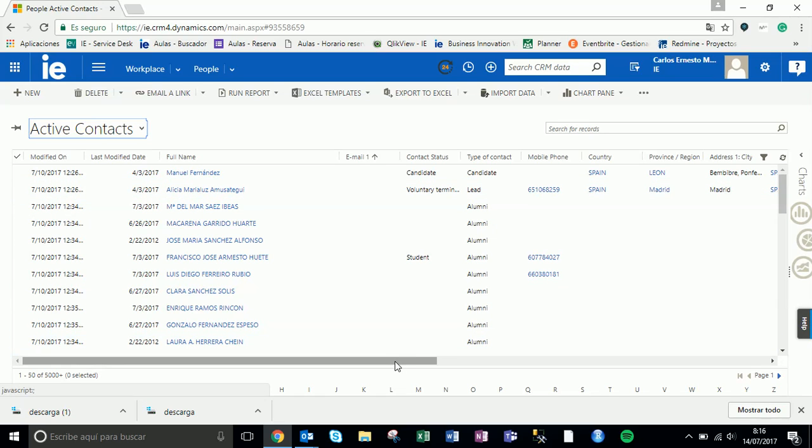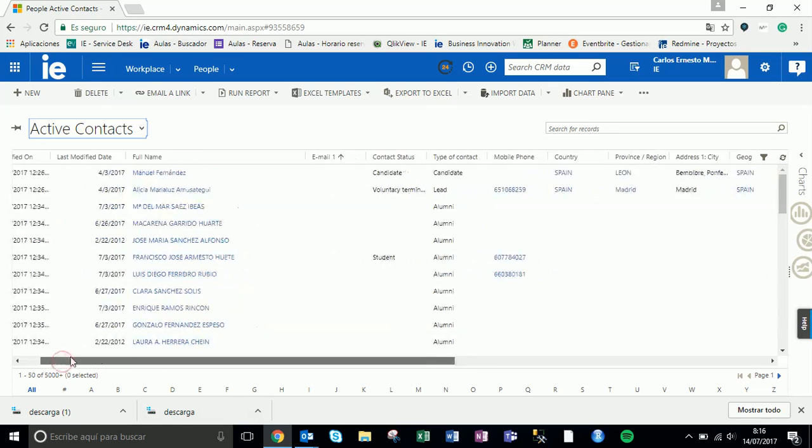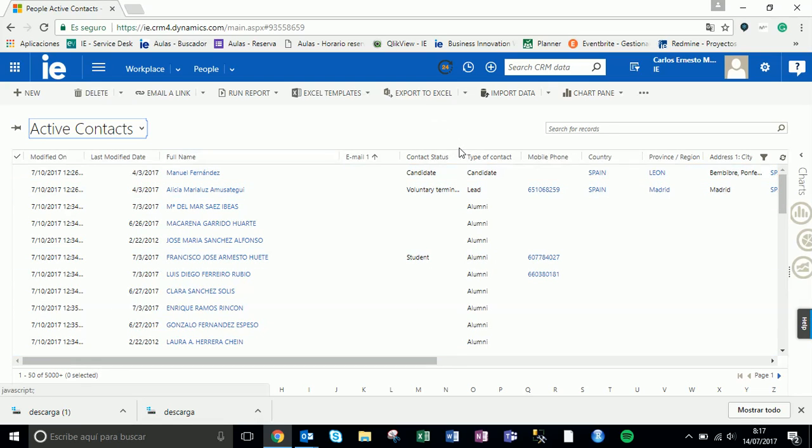The problem is that this contact list may be too extensive and we don't need the whole list. We just need a certain part of it. How can we filter the information displayed and save the results? First of all, we need to select or filter the data to get only the data that we need.